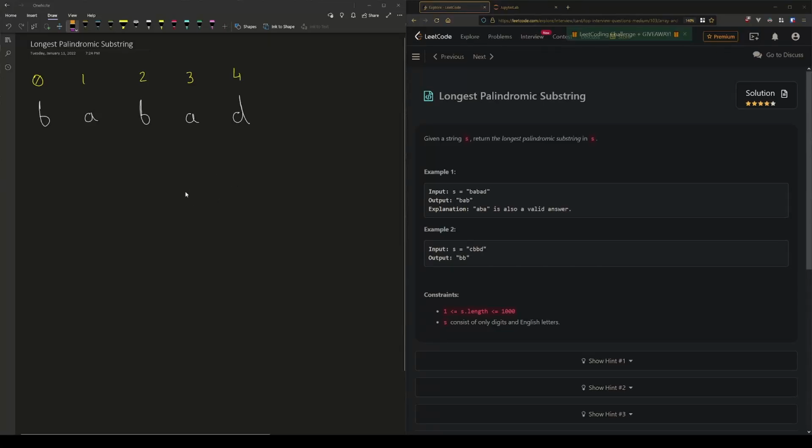Hey guys, today we're going to solve the longest palindromic substring problem. We're given a string S, and we have to return the longest palindromic substring in S. The example here is BABAD. How do we do that?